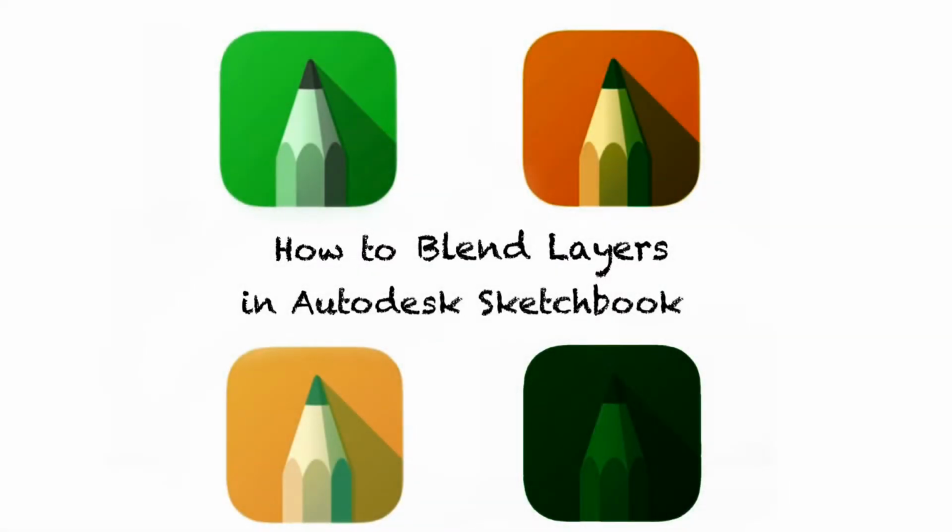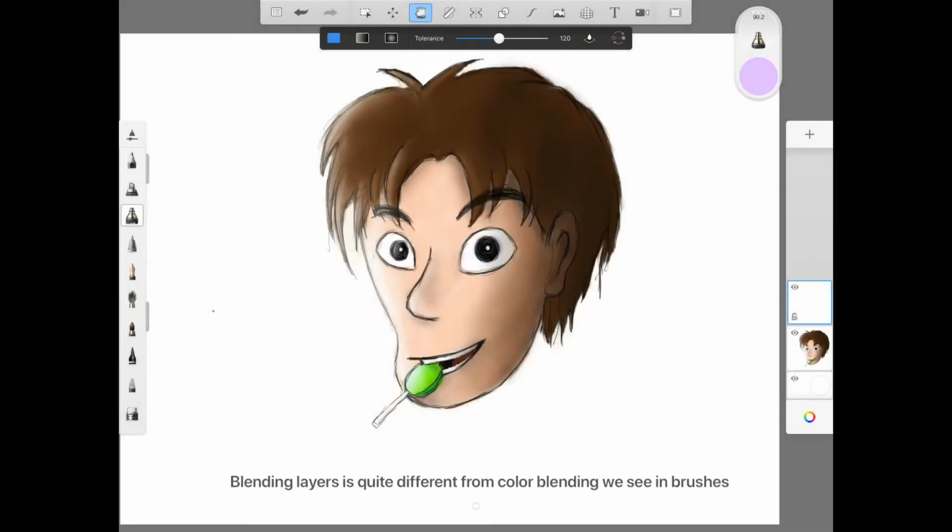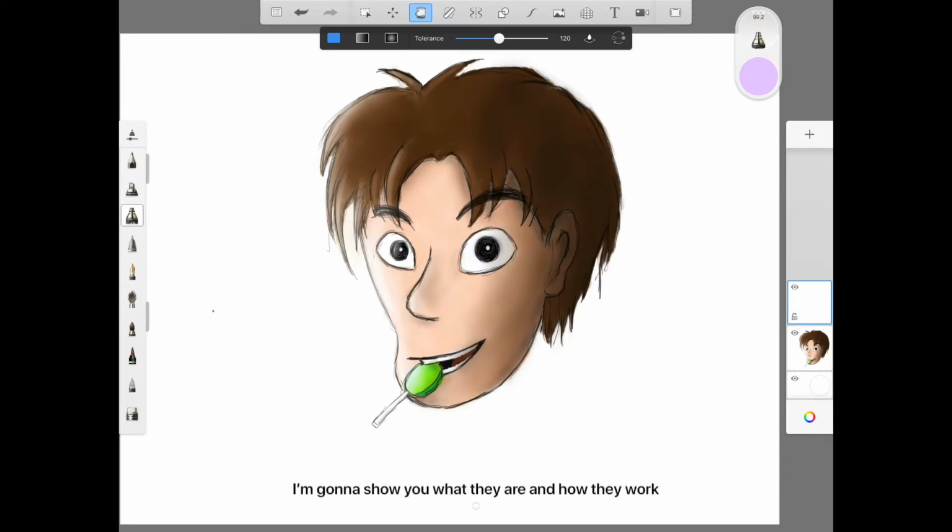In this video, we're going to be looking at layer blending in Autodesk Sketchbook. Blending layers is quite different from color blending we see when we're using brushes. There are several layering effects that you can use to enhance your drawing. I'm going to show you what they are and how they work.